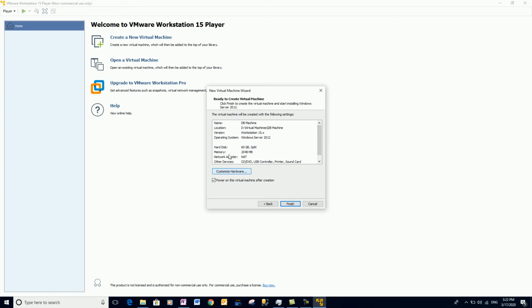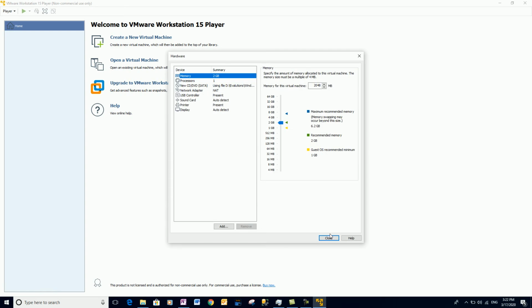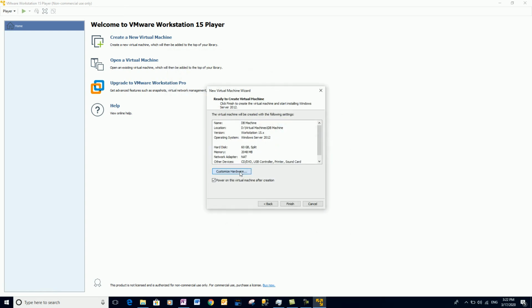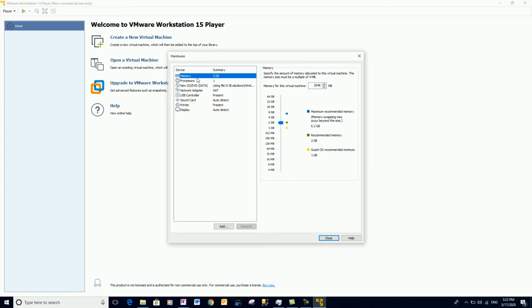So click on customize hardware, and these are the hardware options. So first of all, it is showing us the memory. So in our case it is showing us 2 GB, which I think would not be sufficient enough. So I would suggest increasing it to 4 GB. My system has 8 GB of memory, so I think setting it to 4 GB would be fine.